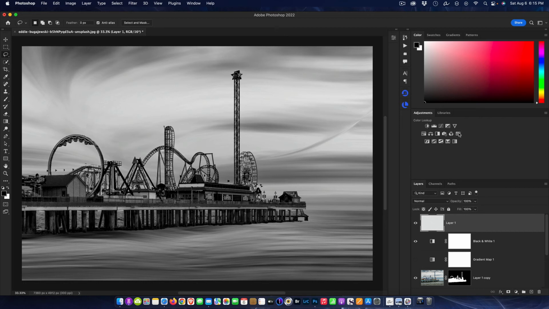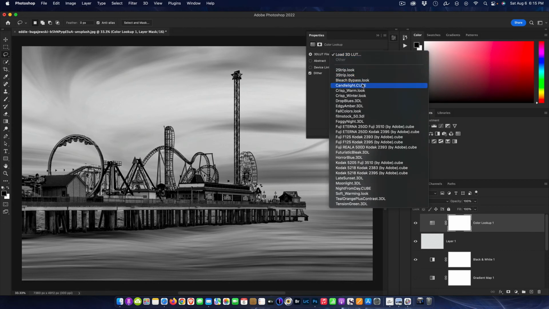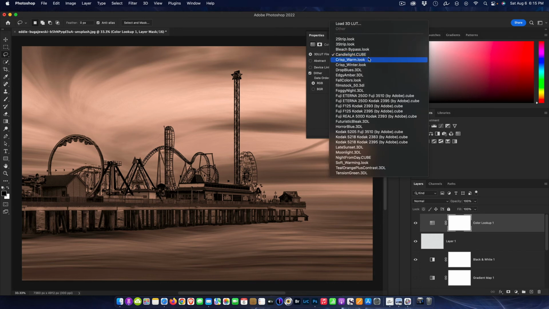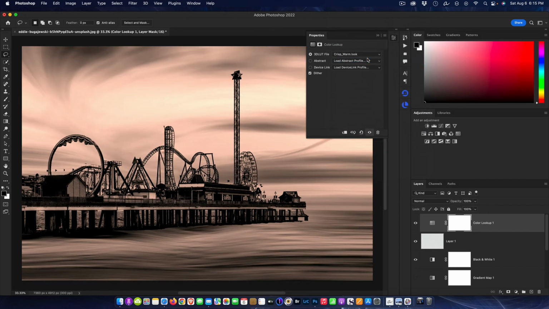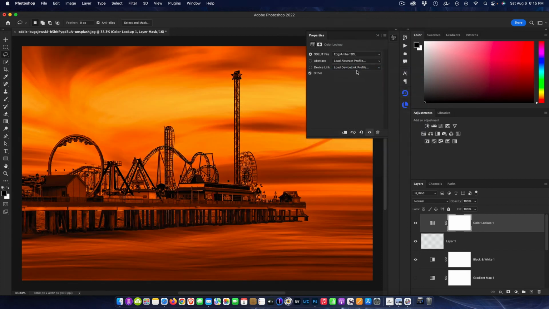I'm going to try a color adjustment layer. And I'm going to bring in some of these things. And let me try candlelight. Now that's interesting. I like the candlelight lookup table. We'll keep that as a possibility. And crisp warm. Don't like that at all. And edgy amber. Now that's pretty strong.